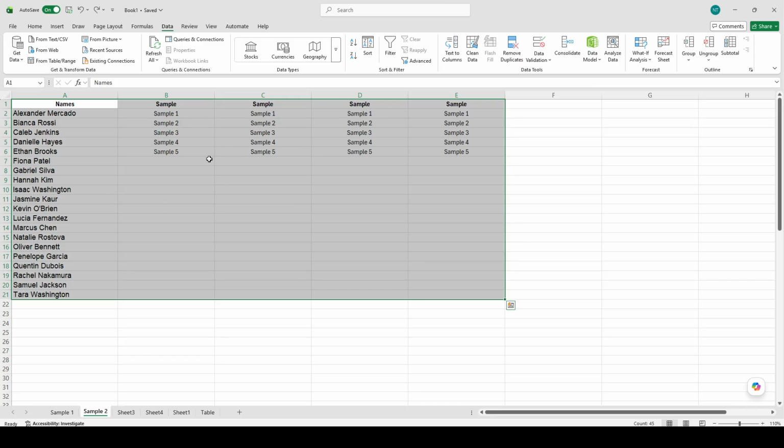Step 2. Open the Advanced Sort menu. Next, navigate to the Main menu ribbon at the top of your screen and click on the Data tab. From there, find the Sort and Filter group and click the large Sort button to open the Advanced Sorting window.